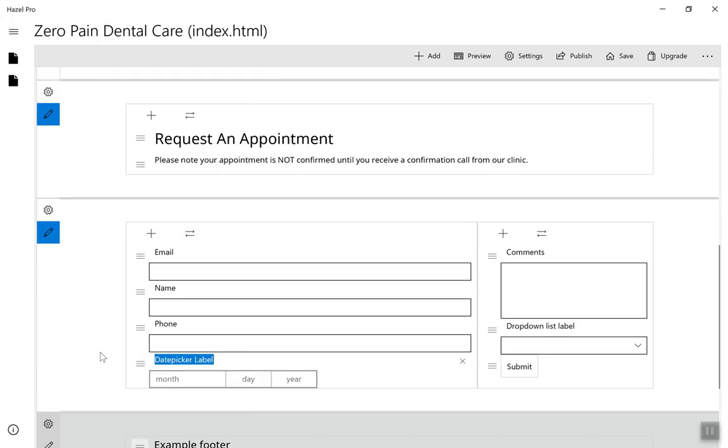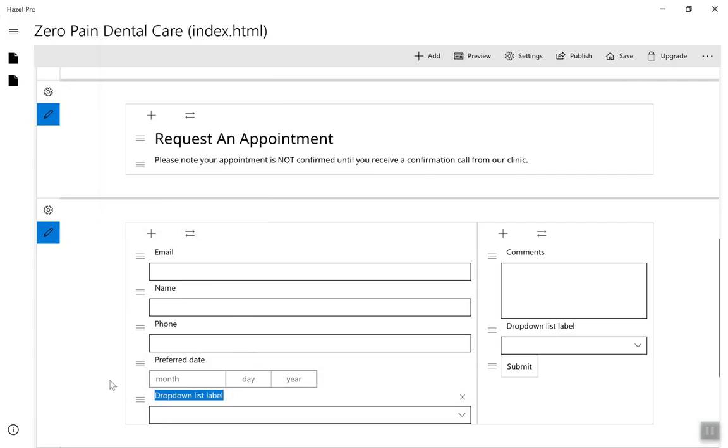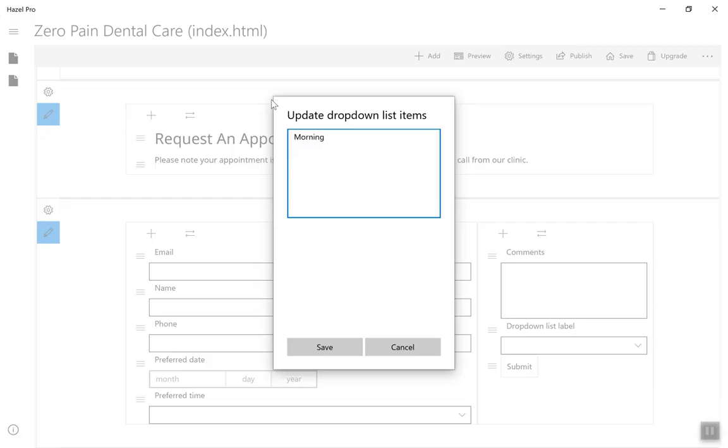We will also add date and time picker fields, as well as a drop-down menu to identify whether the visitor is an existing or a new patient, allowing for more streamlined scheduling.